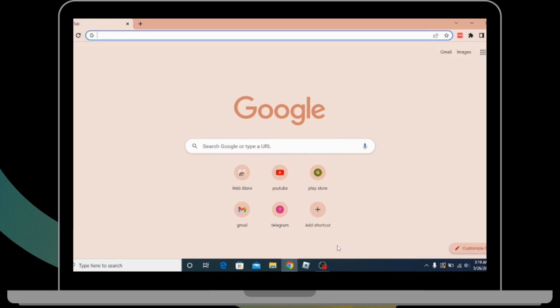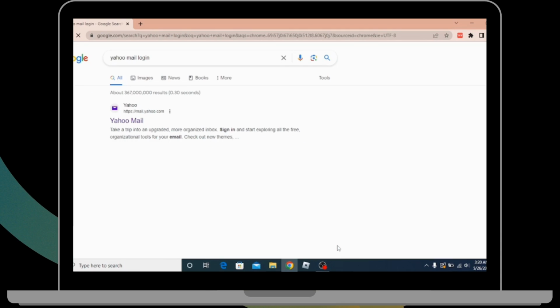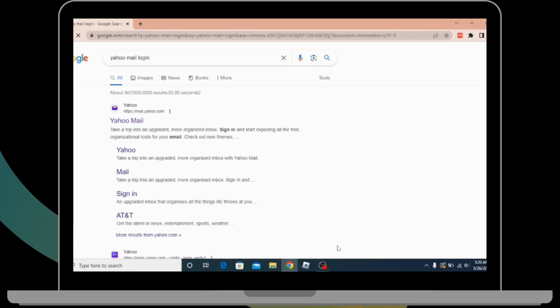So let's begin. First of all, you have to open up your browser. After that, in the search bar, you have to click and search for Yahoo Mail login. After entering it, you'll be able to see this interface. So you have to go for Yahoo Mail, which is in the first paragraph.